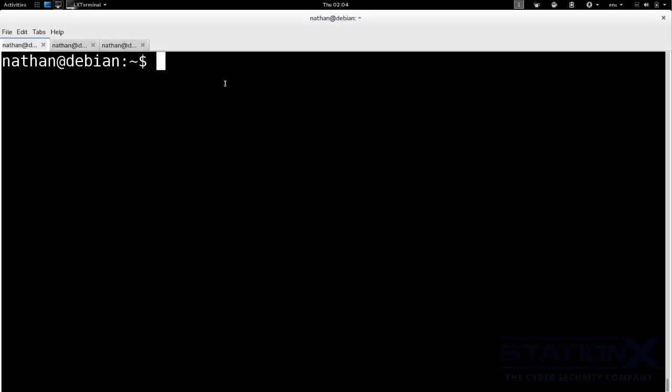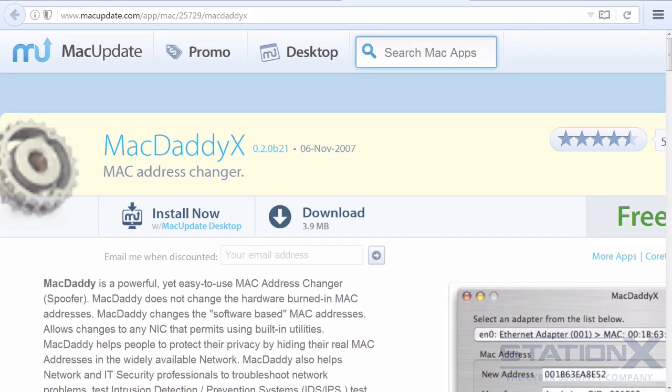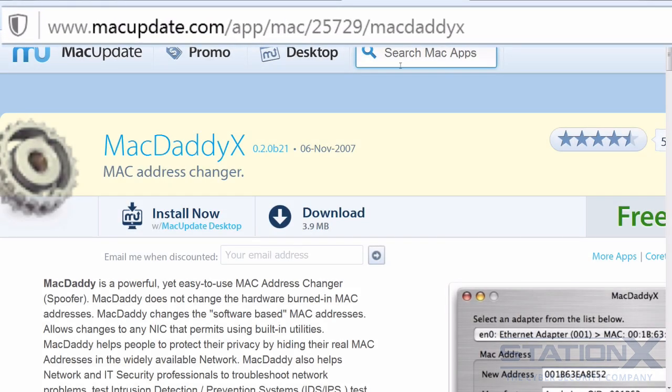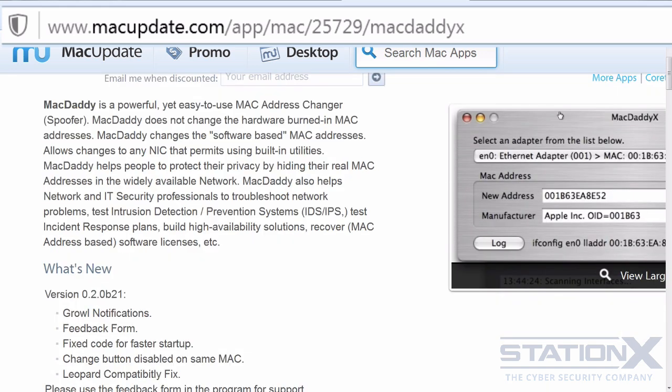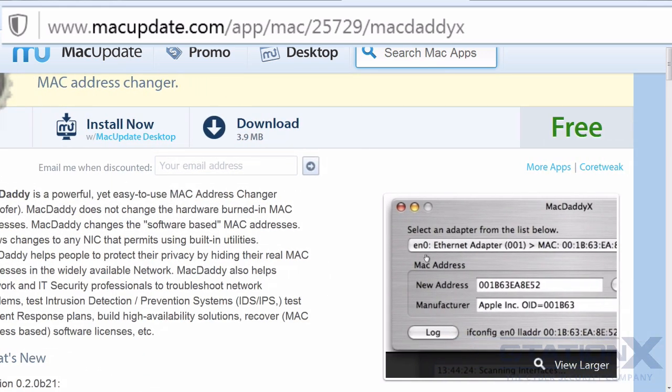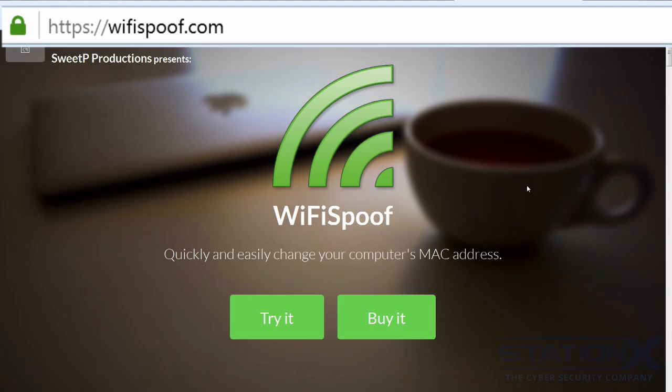On a Mac, you can change your MAC address using the command line as well, and that would be like this. en0 would be the name of the interface, so whatever the name of the interface is. Then you specify at the end there the MAC address, and that will change the MAC address on Mac OS X. But I'm on Debian here, so I'm not going to run that command. If you don't want to do it on the command line with Mac OS X, you can download MacDaddyX. That will enable you to change the MAC. And there's actually another tool as well called WiFiSpoof, which will enable you to change the MAC address.